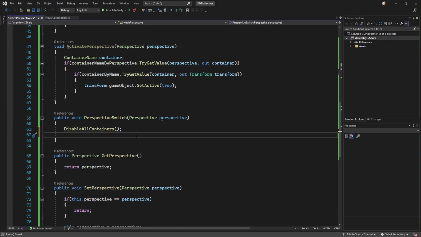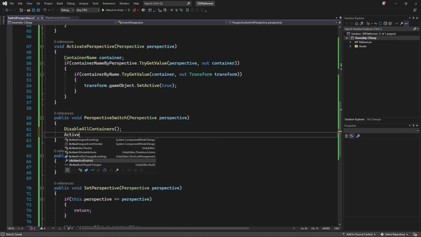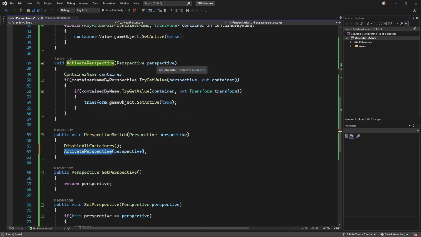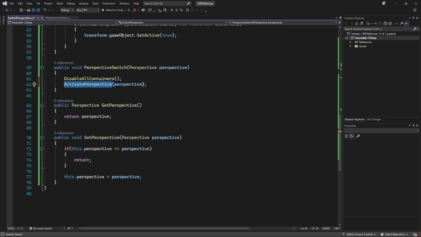Once we've disabled them, we want to activate just this one container that we want to work with. Whichever perspective we pass into perspective switch, we'll pass into activate perspective. So if we're passing in first, we'll activate the first person perspective. If we're passing third, we'll activate the third person's perspective.